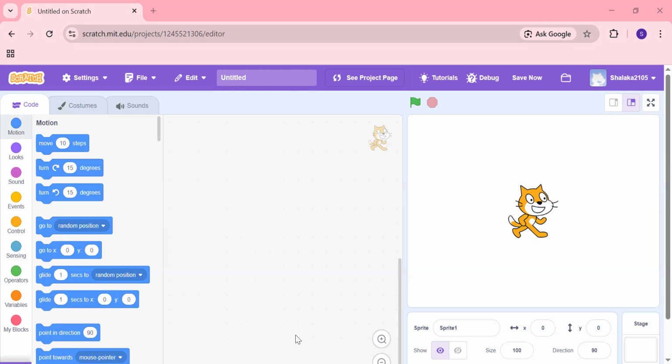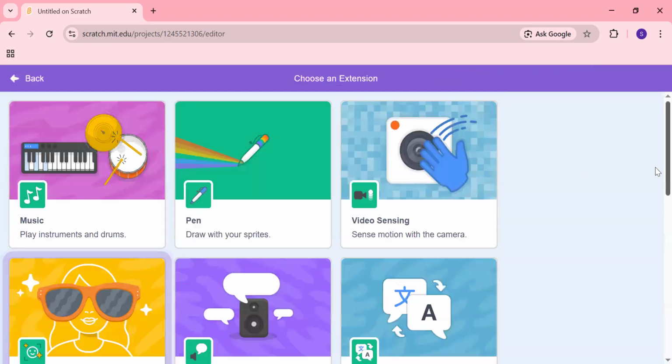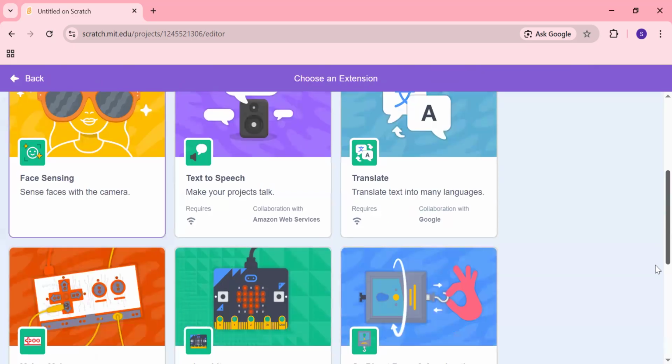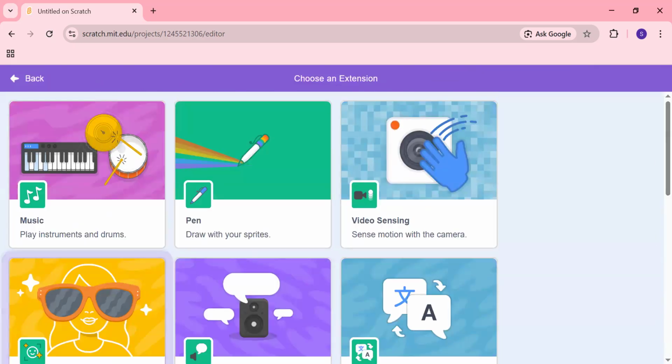Okay, now we will talk about the extensions which are available. If you scroll down, I'll scroll down over here. You see this purple one at the bottom left? This is an extension. So there are different extensions: music, pen, video sensing, then face sensing, text to speech. We will be using many of these extensions in our upcoming classes.